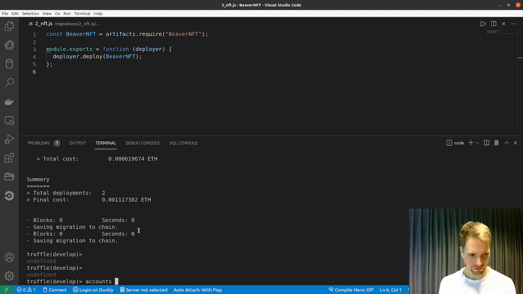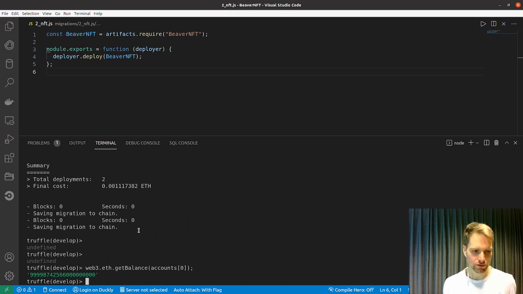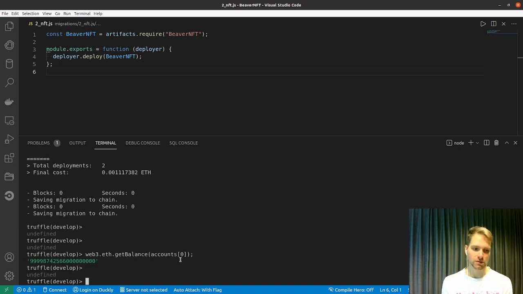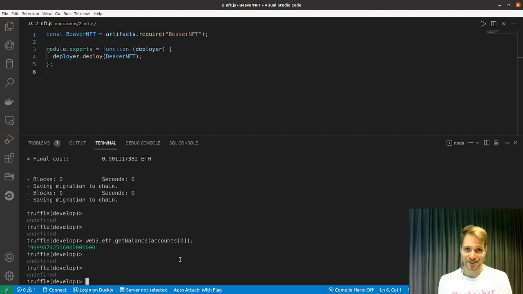Also, one cool thing: if you look at the balance of account 0, it's no longer 100 Ether. That's because if you don't specify which account to use for whatever we're doing here, it's going to use account 0, the first one in the array. And because we deployed contracts, we used some gas, so that's why the balance is lower here. But in this case it's a very small amount, so we don't need to even worry about it. And it's super fake Ether, so it's fine.